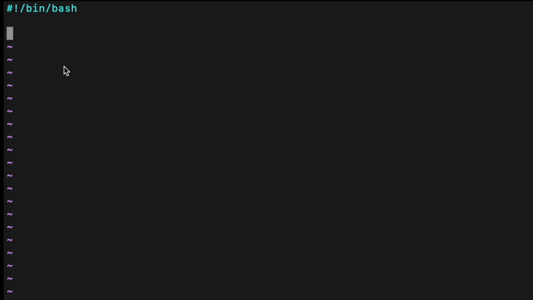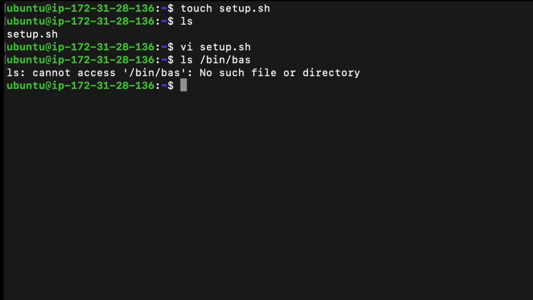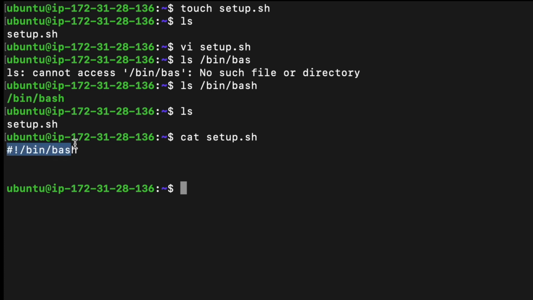If you want to know more, let's come out of it, escape, wq, save, and then you can ls your bin. See, you can see this is a kind of executable. So it exists. That is what you have given in the file. If you cat the setup.sh, you are telling your operating system about this location.